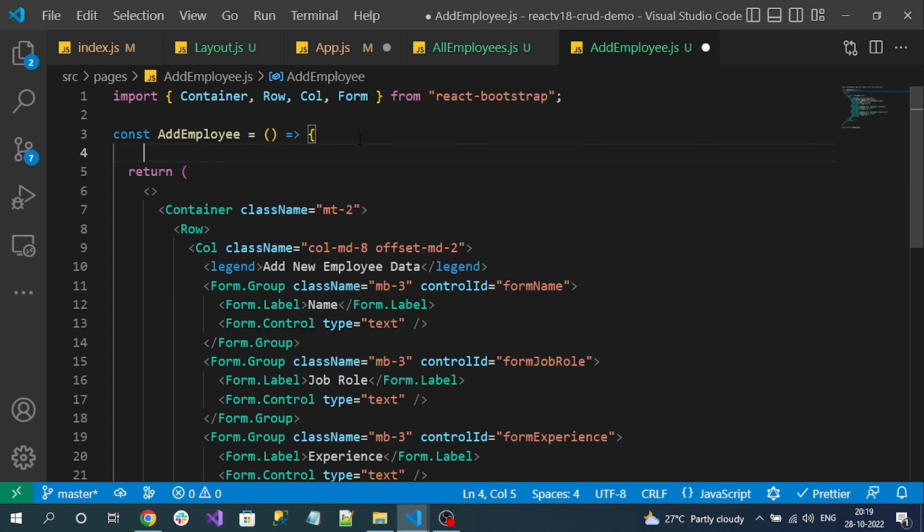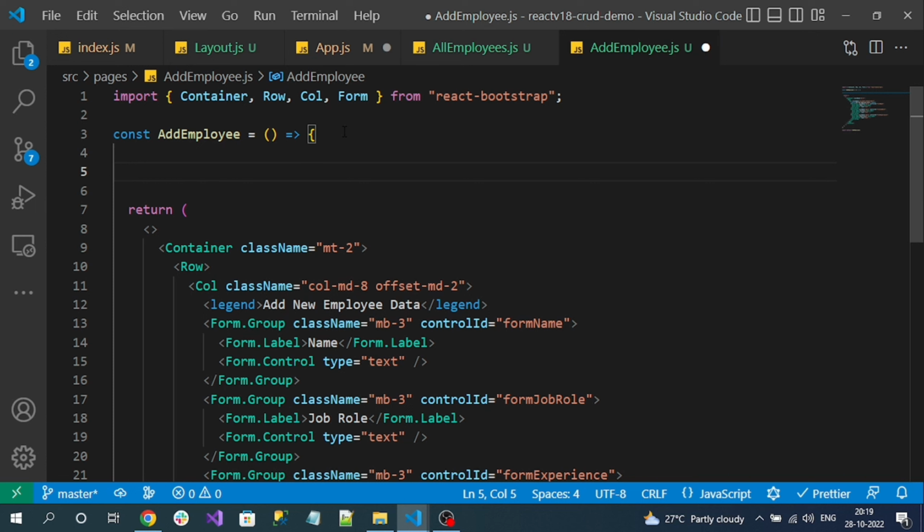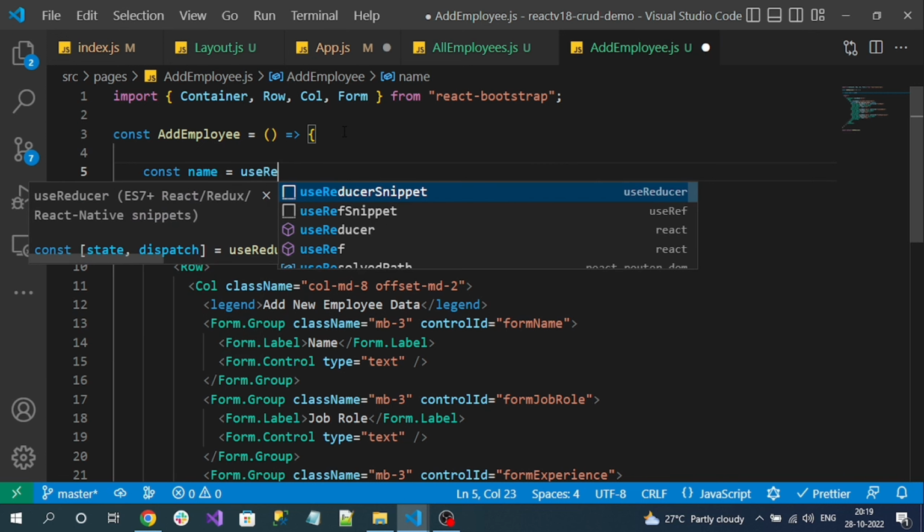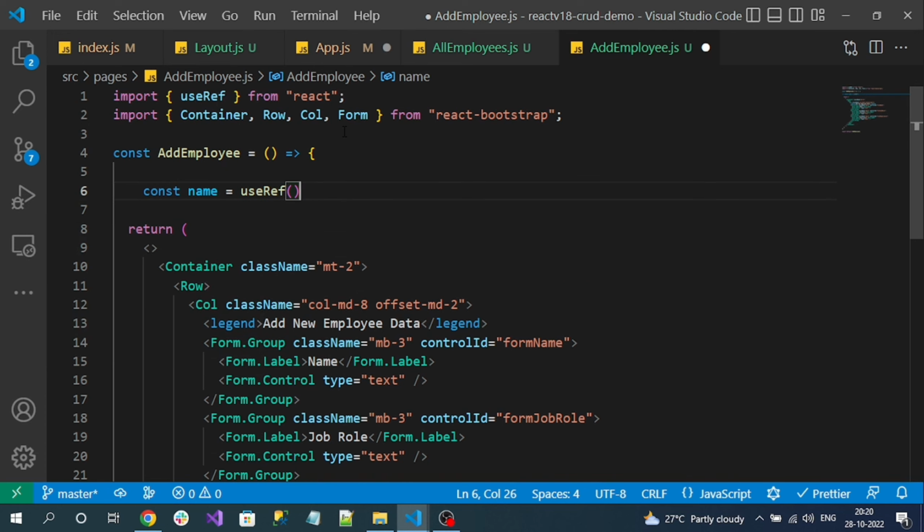So using that useRef, I'm going to create a variable for each form control, nothing but a text box, so that I can map that variable with my form control. So I can have control over this form control if I map it. So first let's declare the variables. Constant name, I mention useRef. It is an inbuilt React hook.